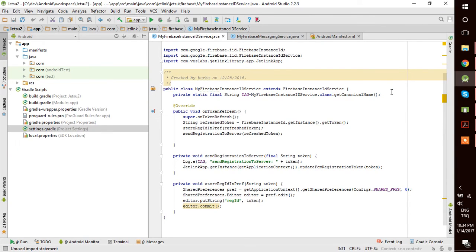This is the sample app we developed last week. It's a very simple app containing only one activity. For integrating Firebase Cloud Messaging, you have to write two service classes of your own. One of them is MyFirebaseInstanceIDService, which is extending FirebaseInstanceIdService. In this class, we override the onTokenRefresh method.